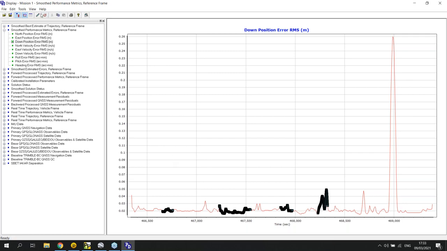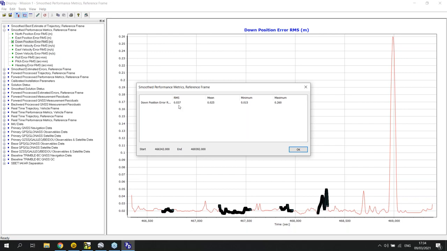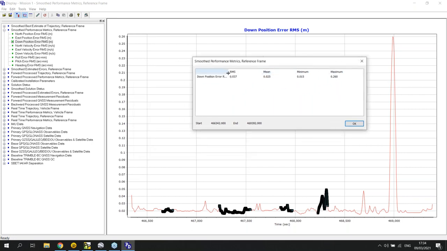One more thing I want to show here is the statistics. You can do that from View and press Statistics, and that will calculate the RMS, mean, minimum, and maximum values of the plot you have selected here. So that's a nice way to calculate some values for your data if you're interested in that, or maybe for reporting reasons or something like that.